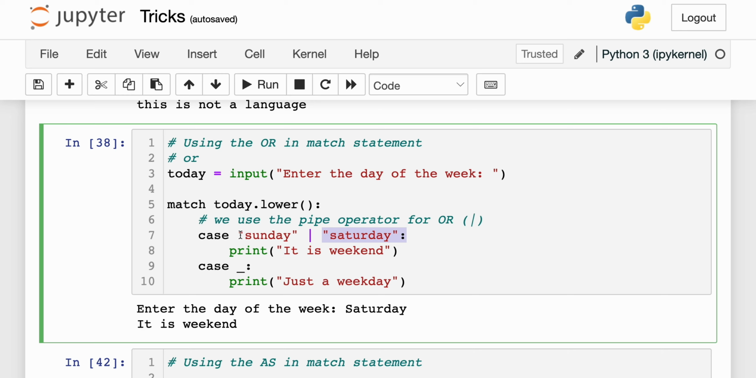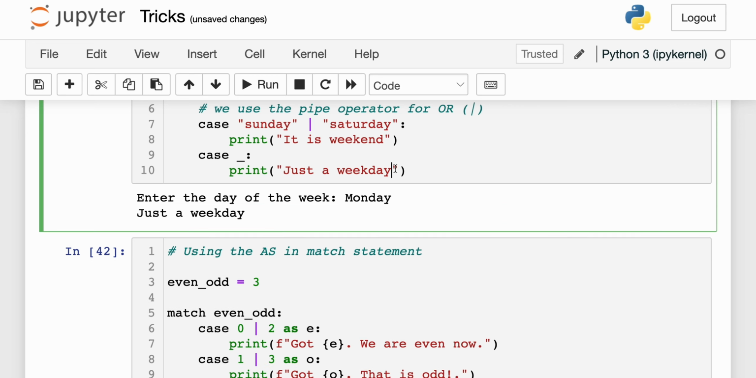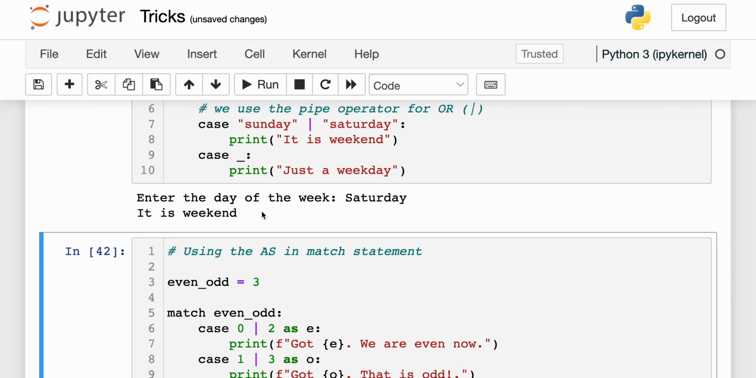Else, if it is not anything other than this, we are just going to print it is just a weekday. Okay, so now when we run this program and type, let's say, Monday, we have just a weekday. And when we run it again and type, let's say, Saturday, it is weekend.